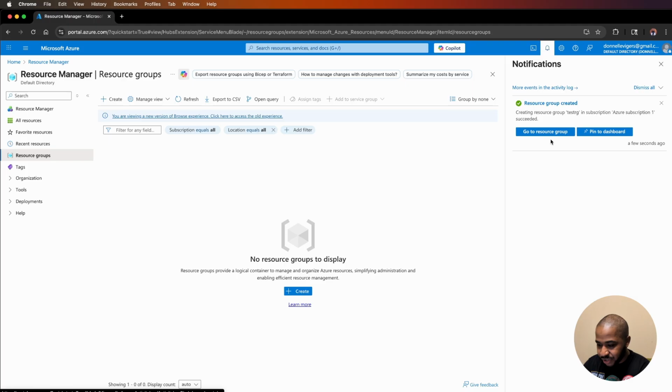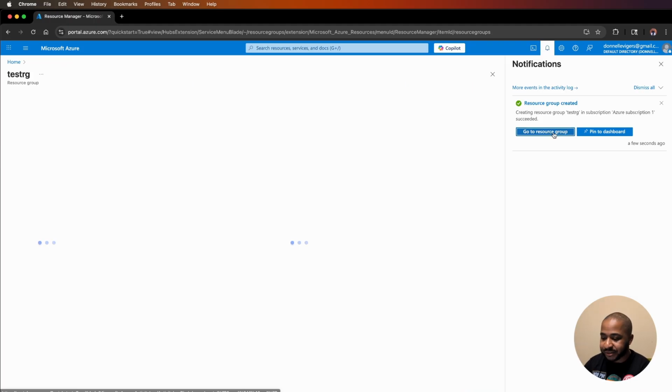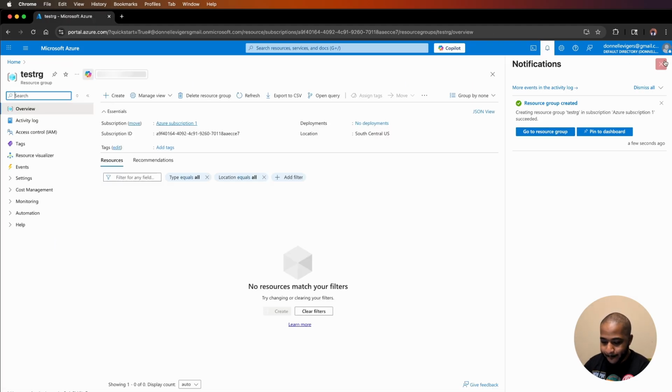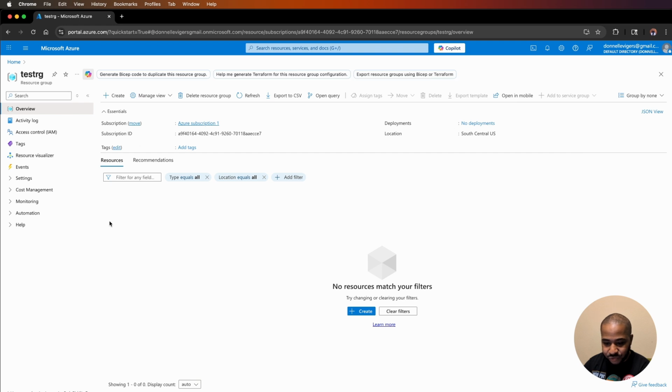Created. And you'll be able to go to the resource group here. Alrighty, so this is our resource group. Right here at the top left, you see we created test RG. That is our resource group. Now, like I said, this is the box. The resource group is the box. So we're going to put some stuff in here into this box.